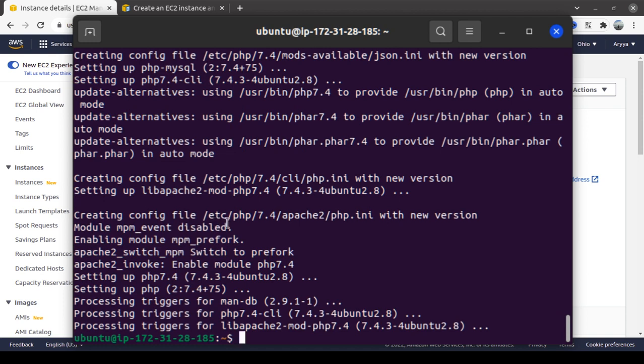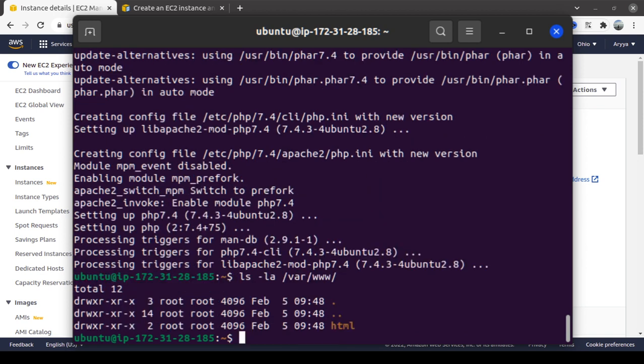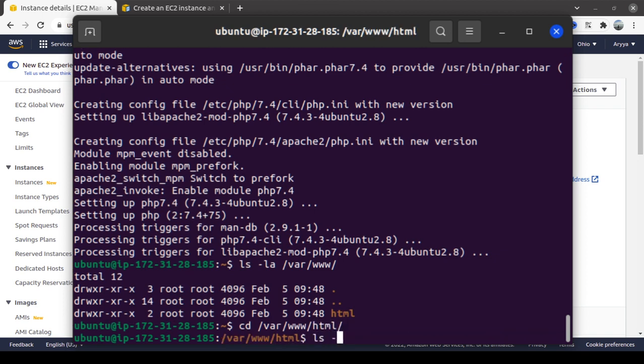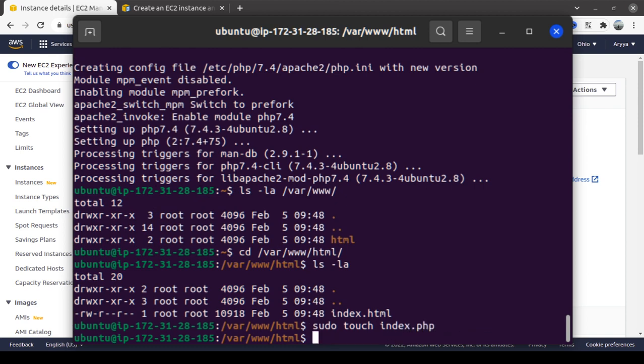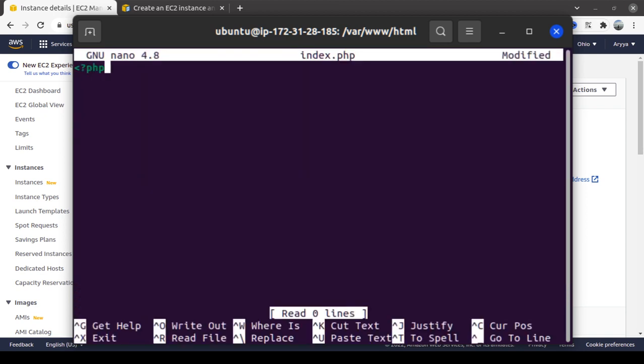Now let's open /var/www/html, something like this. Now let's see, so this is the index. Let's try to create an index.php to override this one. Index.php. Let's just try to run this echo.